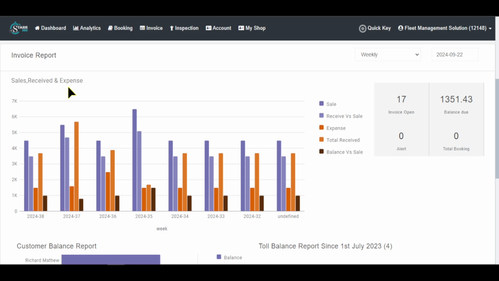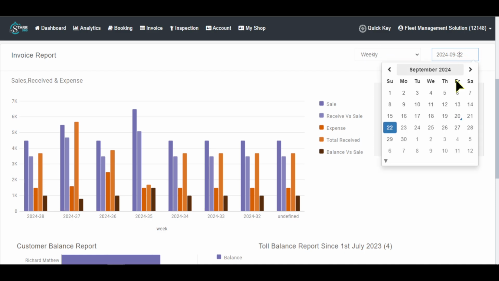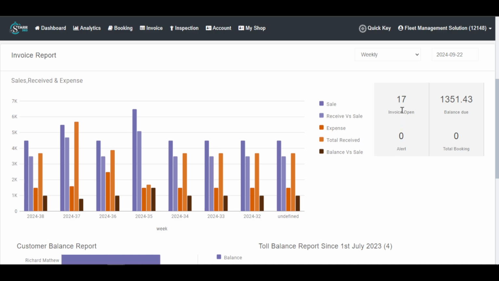You can generate this report by selecting a time frame from the drop-down menu, daily, weekly, or monthly, and choosing specific dates. The following section displays the count of open invoices, any pending balances, alerts, and the total number of bookings.